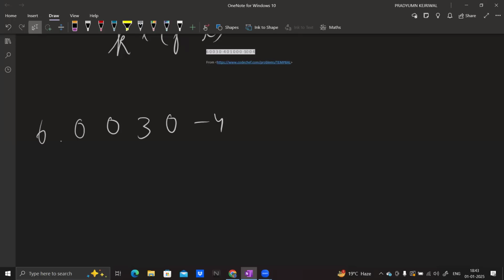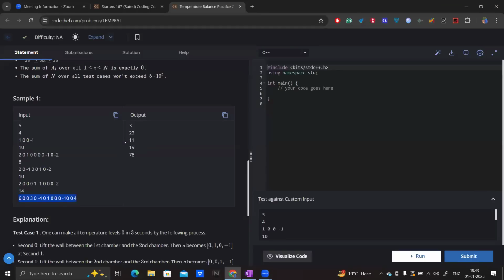6, 0, 0, 3, 0, minus 4. Actually, we'll take this sometime later. First, I'll just explain through a basic one. Okay, what you can actually do, let's say we take, I'll just make my own one.